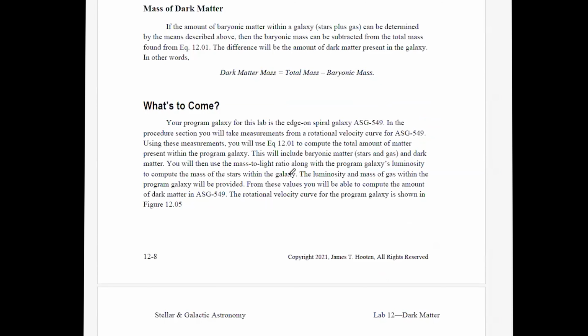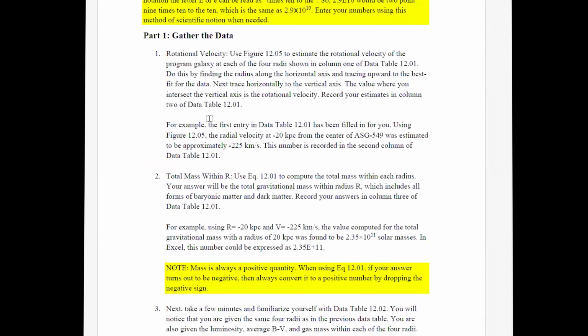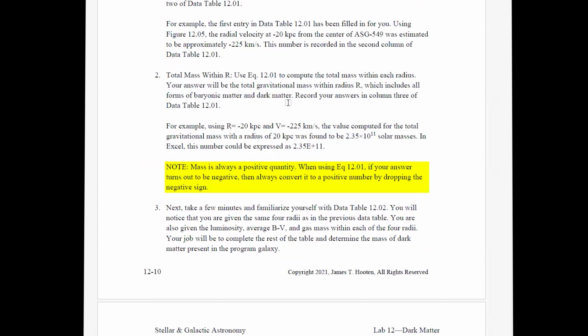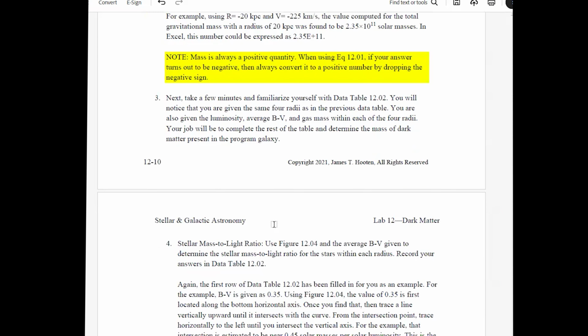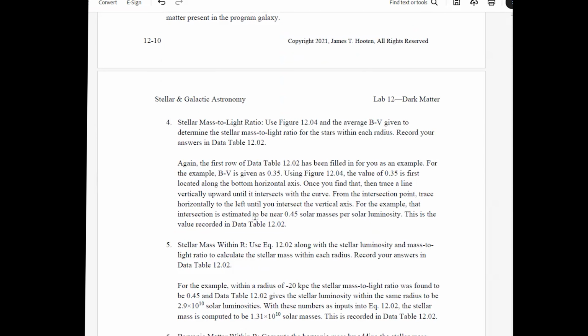All right, so if we go back here to the procedure, we have just done step 1. We've also done step 2. Now we're ready to move on to step 3. Step 3 is just take a few minutes to familiarize yourself with the second data table, and you'll notice that the 4 radii are exactly the same, and there's a lot of already filled in values that are given to you in data table 2. We've already pointed that out.